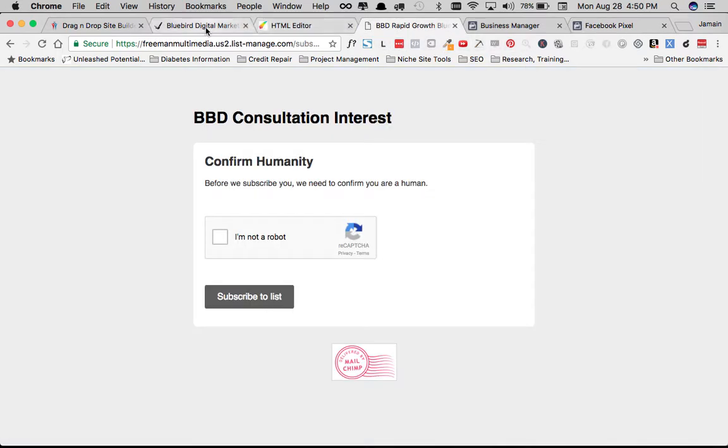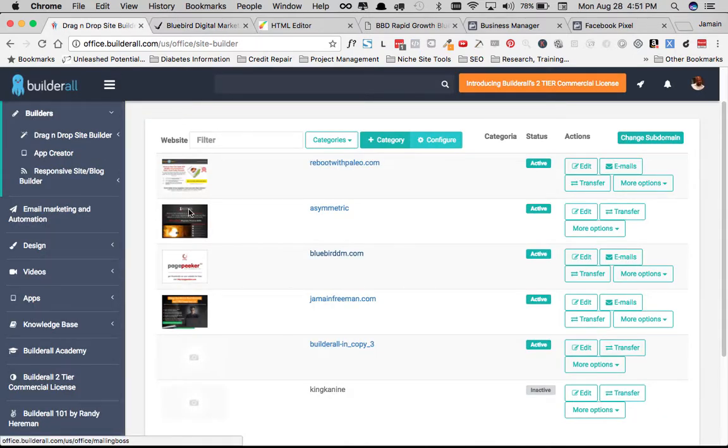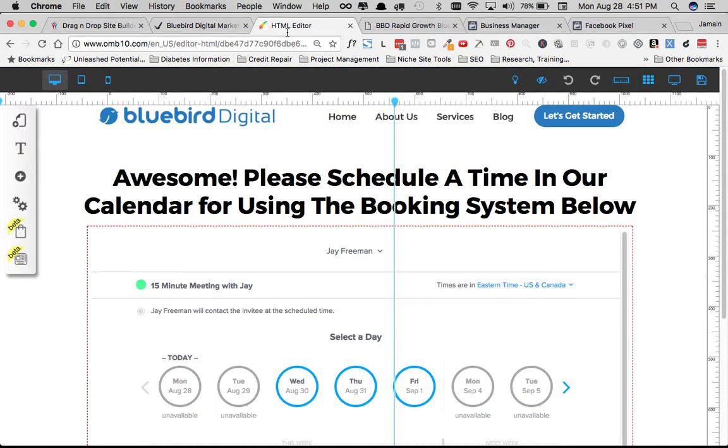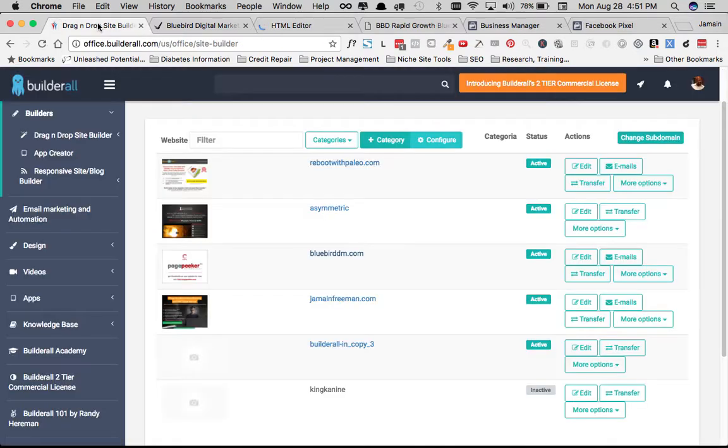So always remember that you have to go back to this dashboard to actually verify your pixels. If you try to verify in the actual editor, it won't verify for you. See how I go to preview, and you won't see those. How BuilderAll has it set up, you won't be able to see that information until you go back to the drag and drop builder and preview from there. Or if you know the actual URL of the page already, you can just type it in and come up with it that way as well.